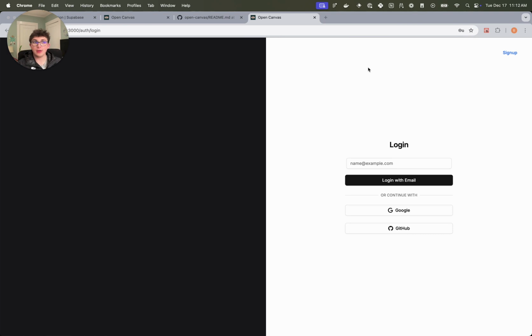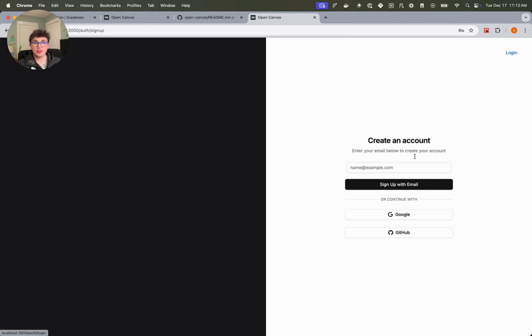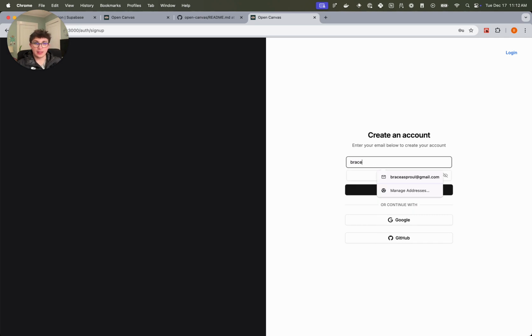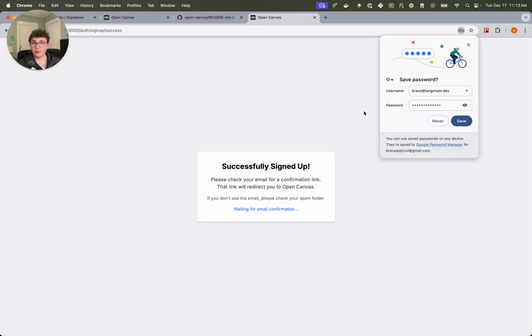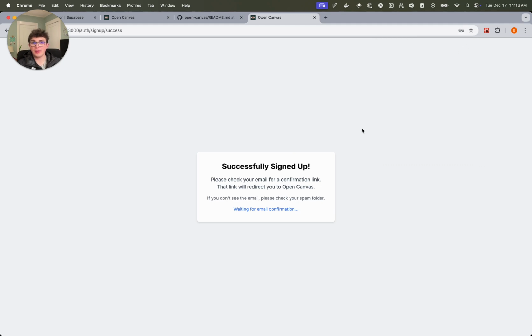But if you only did email, you want to navigate to the sign up page, and then we'll sign up with an email. So we'll say my email address, and then we'll give it a random password, 123, and then sign up with email. This is then going to send your email a confirmation email. You're going to want to click on that link and confirm your email, and then that should redirect you back to the root homepage of the app.